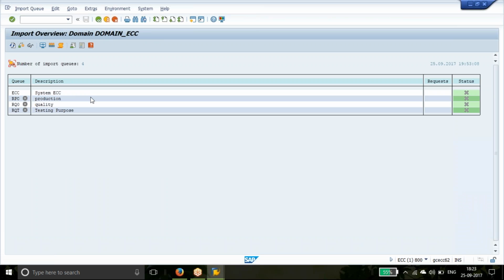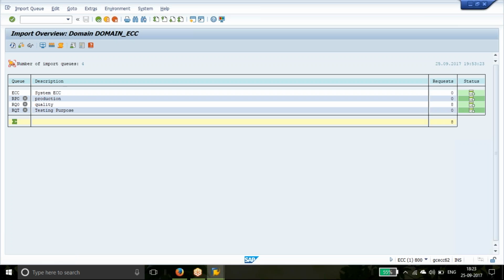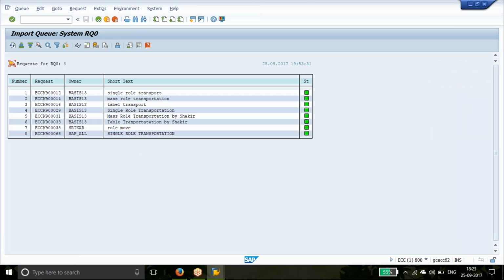Now just browse it. Just click on the refresh button. So everything is empty now. Just click on refresh. Refresh icon. Now see here, the quality system is there. Just double click on the quality system. Now see below, we were getting a single role transportation. The eighth one is yours, so it means successfully done. This is the way of exporting and importing users from one system to another system.